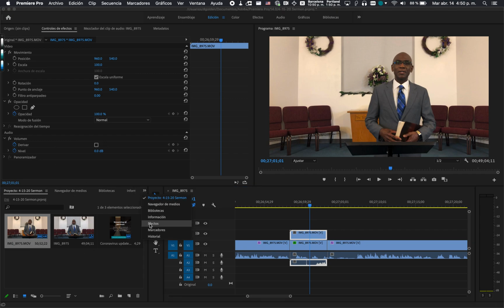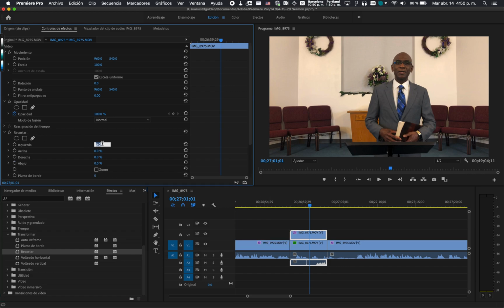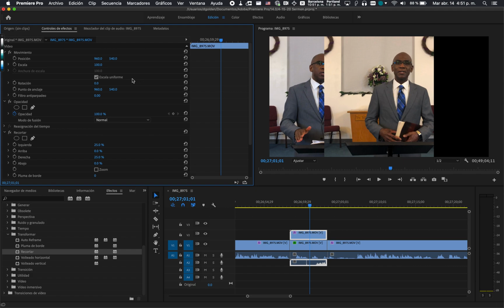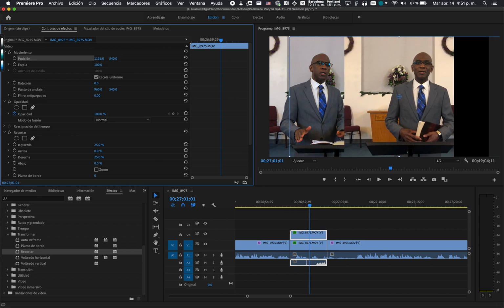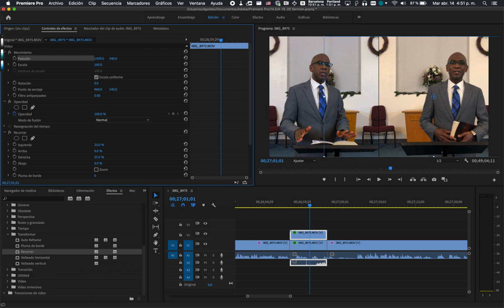We're going to come to Effects, drag crop onto this video, and now over here that the crop is up here, we type 25 for the left, 25% crop on the left, 25% crop on the right, and then I'm going to move it over to the right by clicking and dragging the x-axis number over to the left, and boom, there we go.